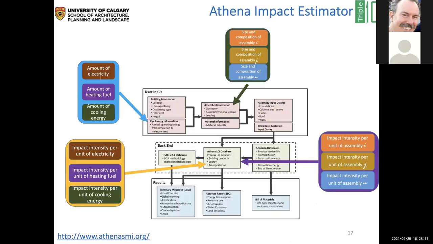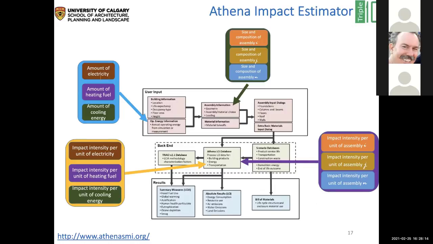So the Athena Impact Estimator is free. You can download it from this website, and it's North American. That's to say, what's behind it in the back end is based on North American cities. You can choose Calgary, for example, from the tool and get your input in terms of material and energy. So how much material by assembly, for example, and then you have the energy also coming in.